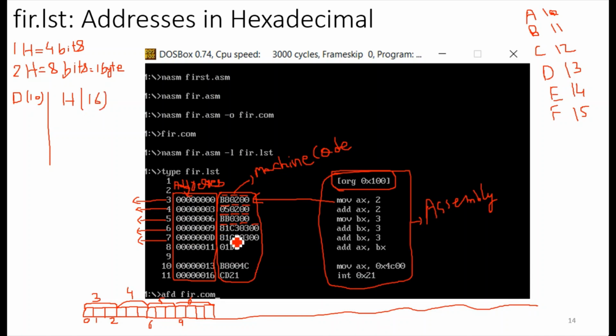So for line number 7, we again count the groups of hexadecimal digits. 81, C3, 03, 00: 4 groups. Starting from 13, 14, 15, and 16. So line number 7's instruction would reserve up to the 16th byte. So the next instruction, displayed on line number 8, should be placed at the 17th byte.